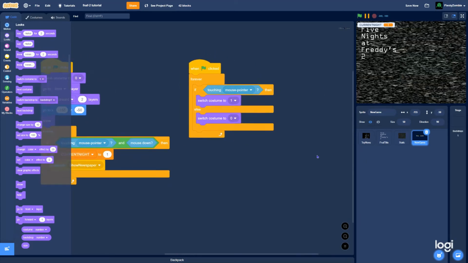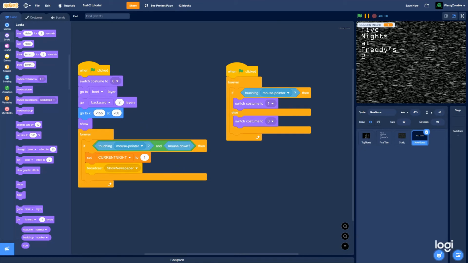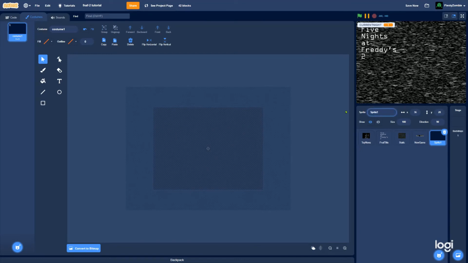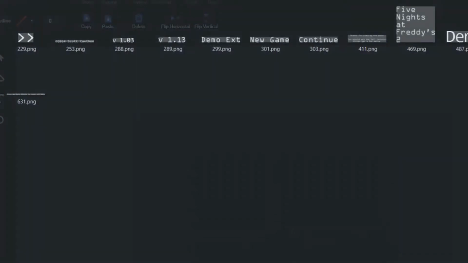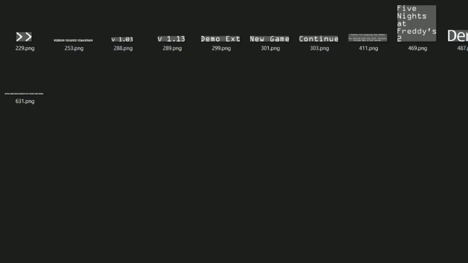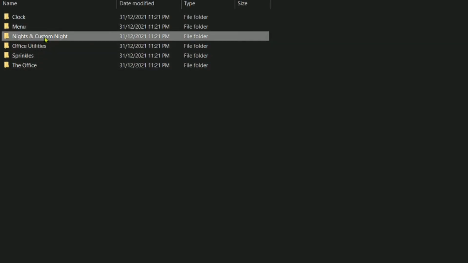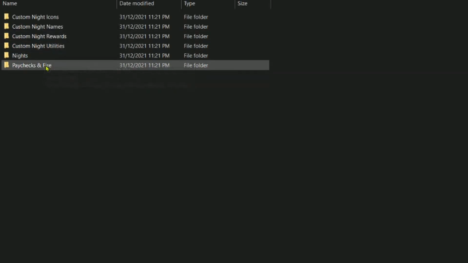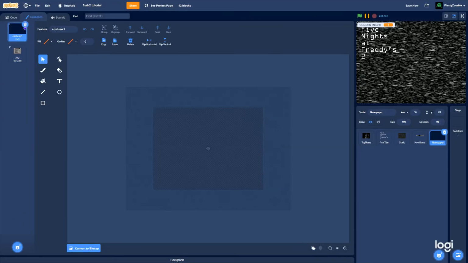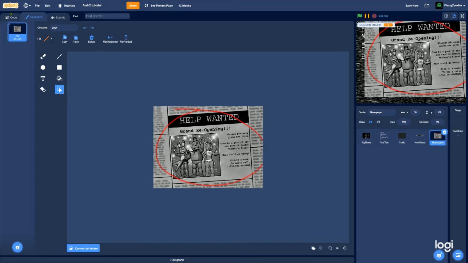Good. Now we're going to move on to the newspaper, which is broadcasted from this variable here. Let's create a new sprite. Newspaper. Newspaper is one word. Okay, let's upload the newspaper costumes. Newspaper can be found in Office, Nights and Menu, in Nights and Custom Night, and Paychecks and Fire, and 272.png. Here it is. Okay.